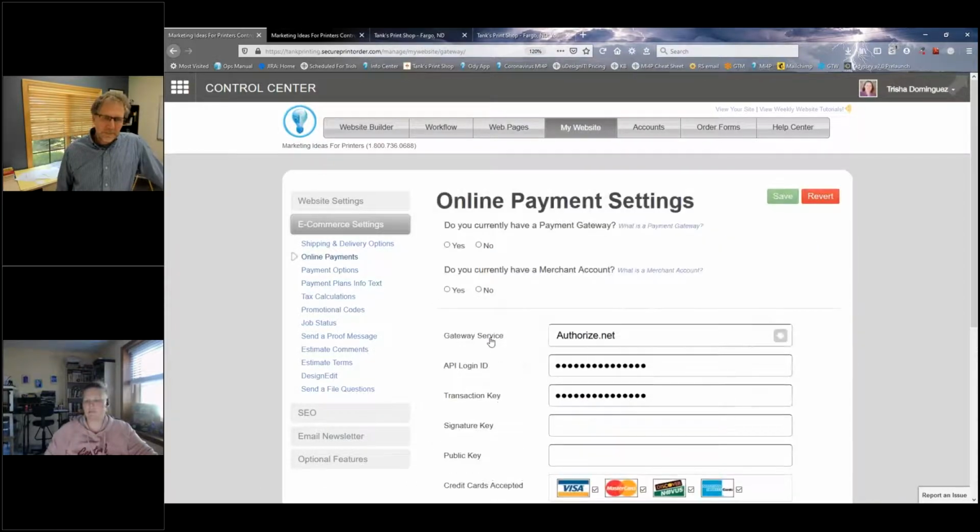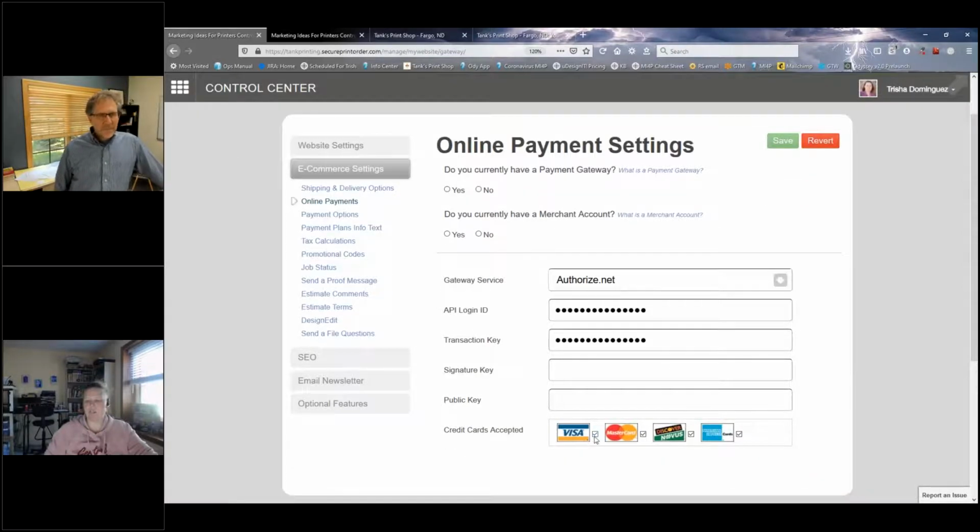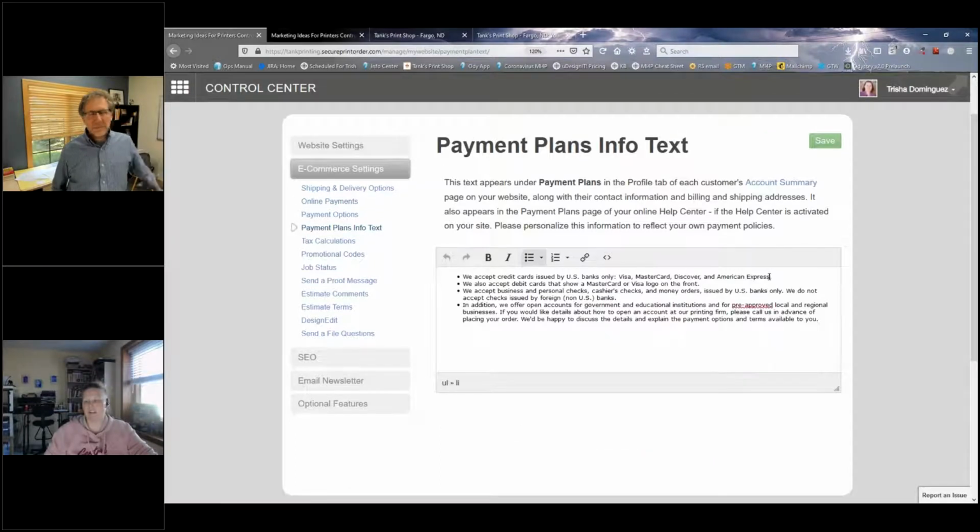Under online payments, regardless of which gateway service you connect with, these check marks allow you to display an icon on your website when your print buyers check out, indicating which credit card company you allow them to pay with. So just remember, let's say you don't have American Express selected for whatever reason. Back under payment plans info text, you might want to remove that unchecked company, so you match up what's under online payments. Just to reiterate what Dave said, read over these and make sure that is what you provide.